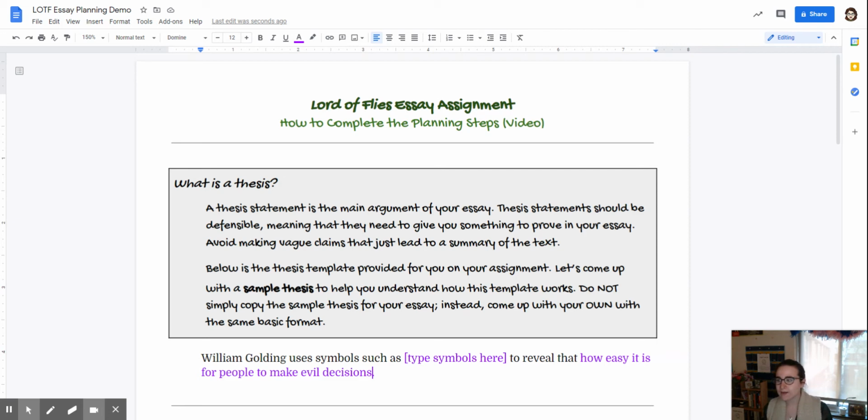If I think about it off the top of my head, I'm thinking maybe of the paint that Jack uses on his face. Maybe that can represent a symbol of his descent into savagery. So I'm going to use that as my first symbol. Okay, so Jack's face paint would be my first symbol. Okay, I need 3 though. So what other symbols could I potentially use that are related to evil?